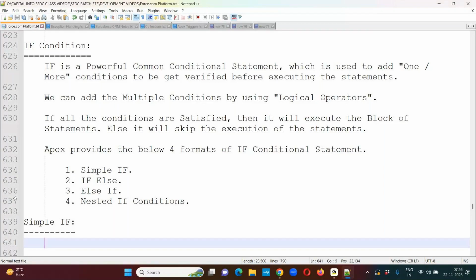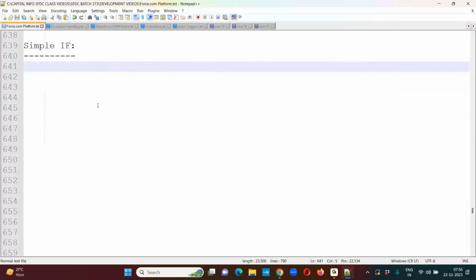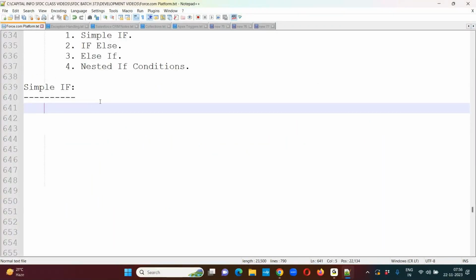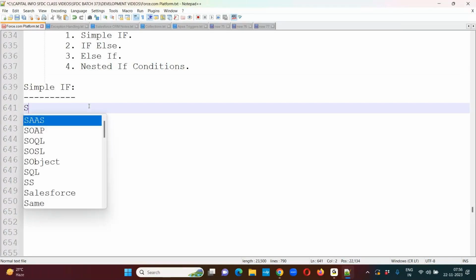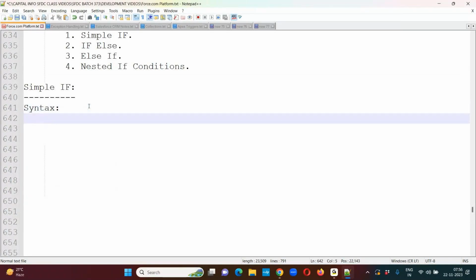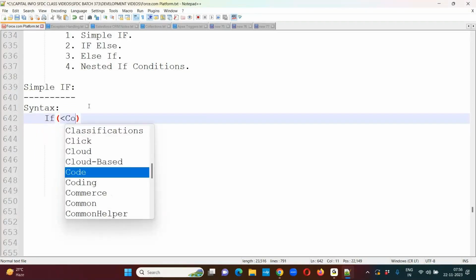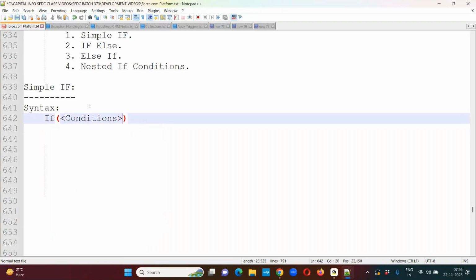Done with these points? Now, let's see the simple if condition. So, what exactly is the simple if condition? How does it look? Now, let me explain. Let me give you the syntax first. In this case, we can specify if, and we can specify the conditions. Not only one, multiple conditions also we can add.